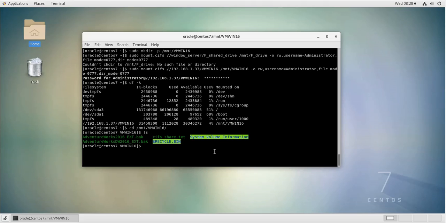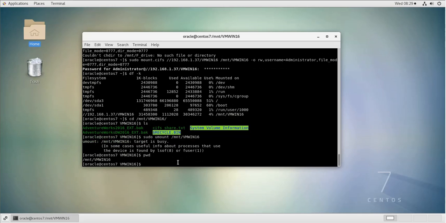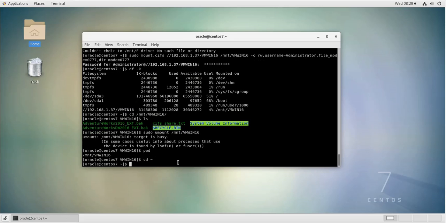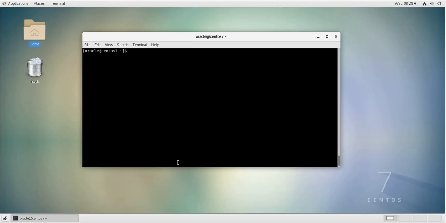Before finishing this video, I'm going to show you how to unmount this shared partition. If I want to unmount this, I can do sudo umount, it's umount, not unmount, /mnt/vmwin16, and then hit enter. And of course I cannot unmount this shared folder because I'm already in it. If I do pwd, I am in this location, so I need to exit first. I'm going to return to home, which is funny to say this way, I'm home. Now I can run the command umount, and it is unmounted.